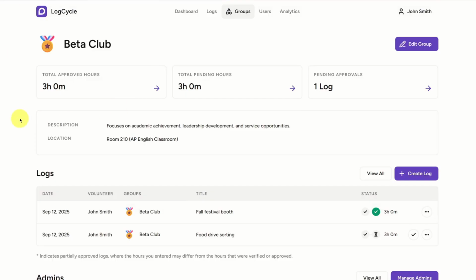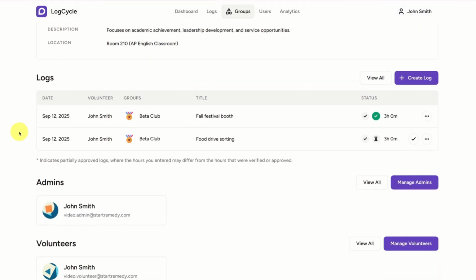So here up top, you'll see something similar to the dashboard: total approved hours, total pending hours, and pending approvals. But this time it's filtered to the group of Beta Club. You'll see the description also and a location, both of which are optional. Underneath that, you'll see the log section, which is similar to the dashboard, but also filtered by just the group that you are in currently. And as you can see, all the options here are the same.